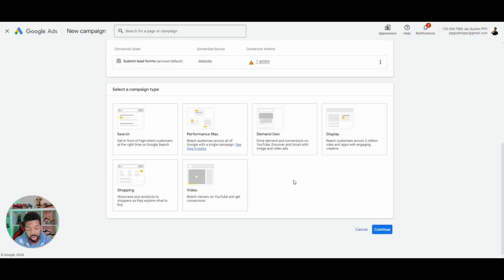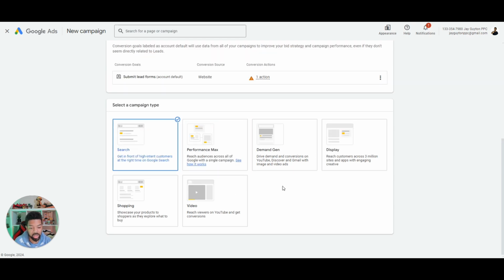And then now we want to set up the campaign type. So we have search, performance max, demand gen, display, shopping, and video. With local lead generation, we want to get the highest intent searches. So with that being said, the best campaign for this will be a search campaign. So we're going to select search here.